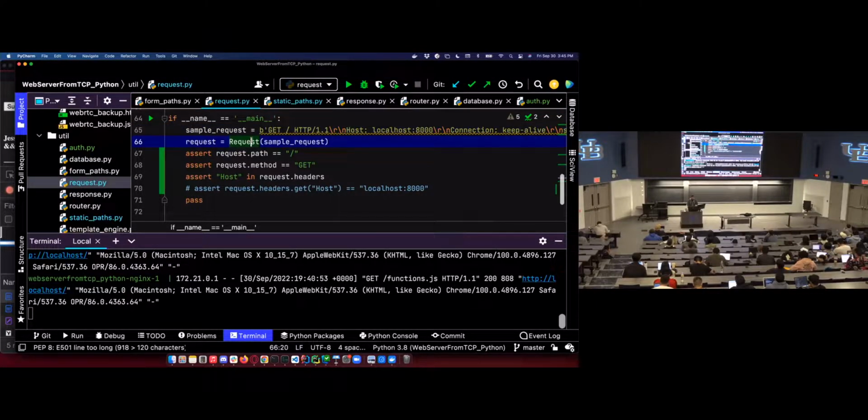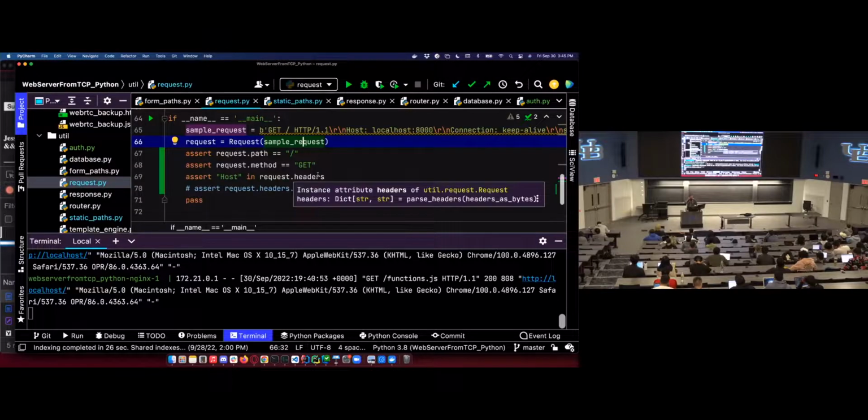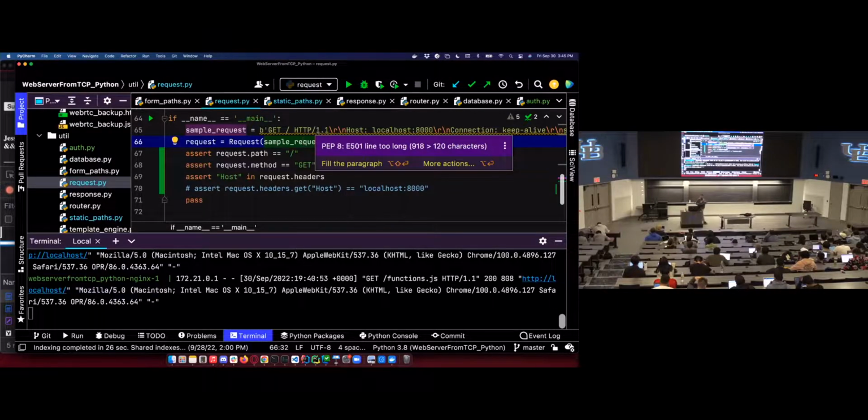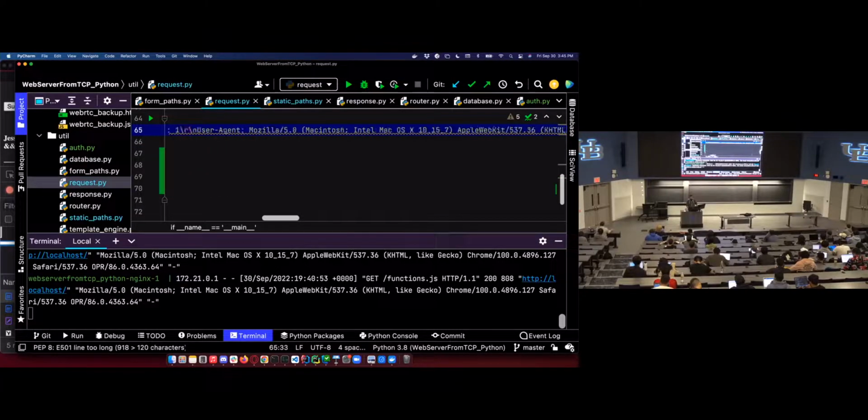I have this request class. The constructor takes a byte string, and then I expect a whole bunch of values to be in this request after it's created. So what I did was I ran my app to just print out the bytes of each request. Went to my browser, sent a request, and copy and pasted those bytes.